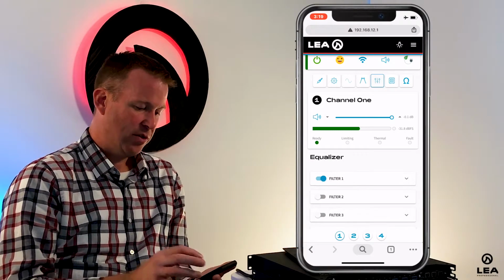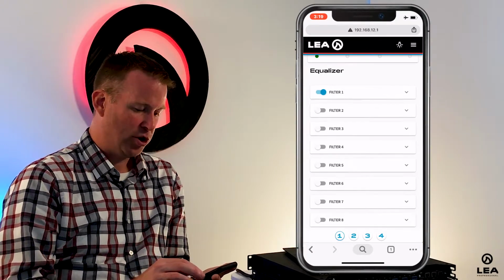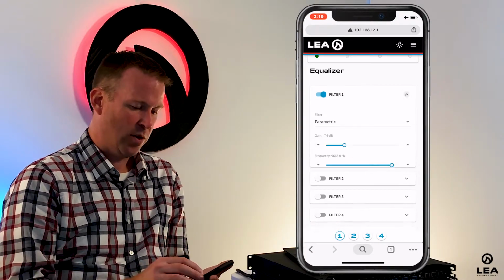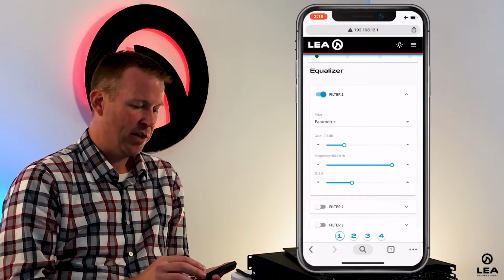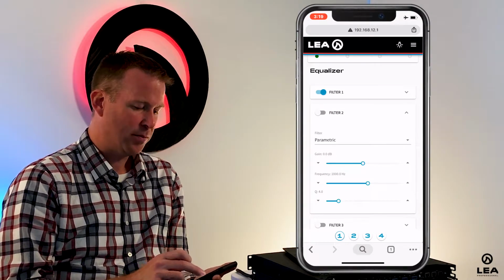For the next section, you get 8 parametric EQs per channel. With this one, you simply select your gain, frequency, and Q, and enable the filter, and now you have parametric EQ.